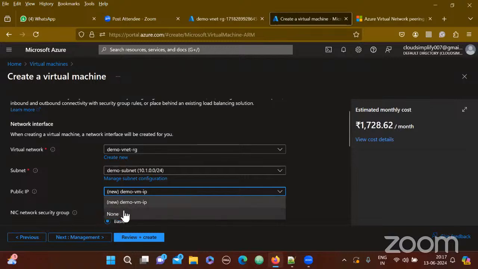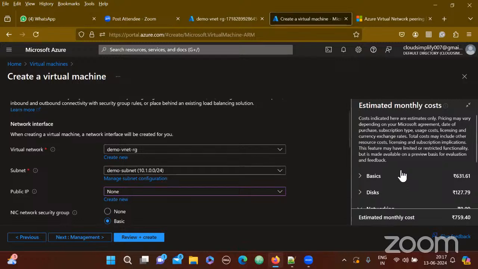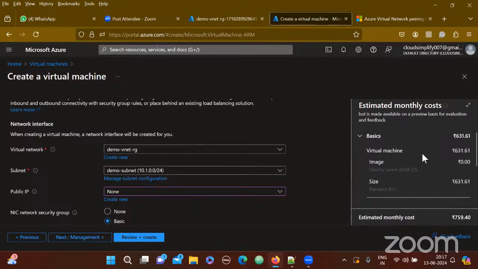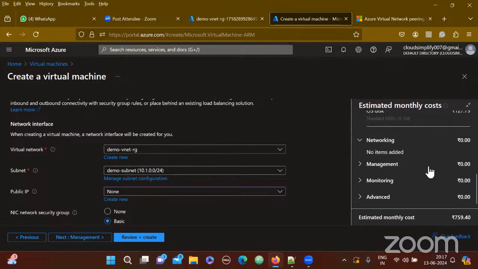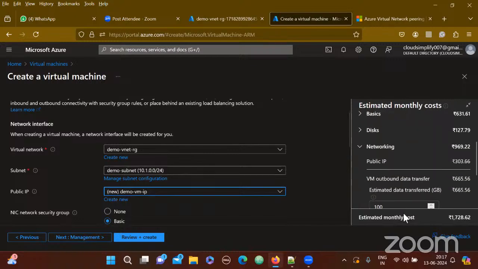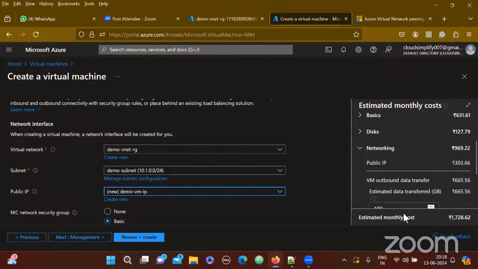Here for public IP, we will not create any public IP. See, when you are creating the public IP, the cost is around 1072. When you are not creating the public IP, the cost is going to reduce. If you want to see the cost pricing, for the basic thing like the virtual machine, it is going to cost you around 631. And then standard disks, it is going to cost this much. Networking, there is no cost. Management, there is no cost. If you select the public IP, then under the networking section, you can see the change. See, if you scroll down, the public IP is going to cost around 303 rupees.